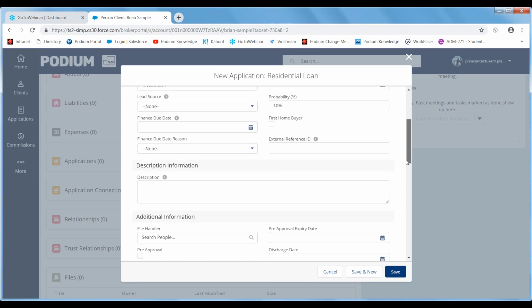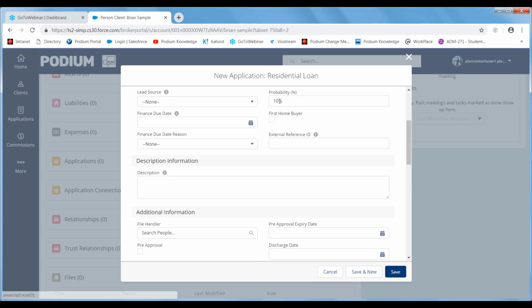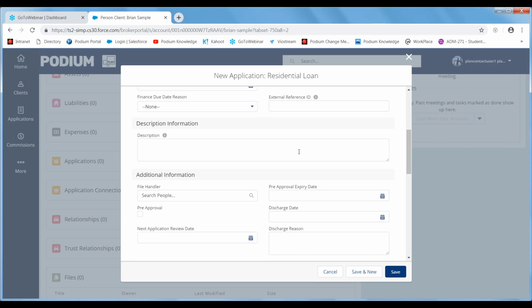Now, I don't have any other information pertaining to these fields here, so I'm going to leave them alone for the meantime. But what I do want to do is add a brief description for this application record. One that's going to help to jog my memory if I do want to look back on this application record at a later time, or if, for instance, this application is taking longer to put through than anticipated.